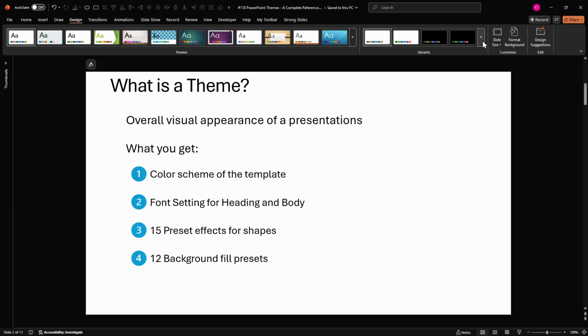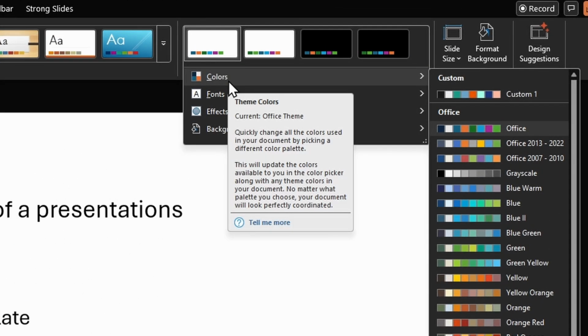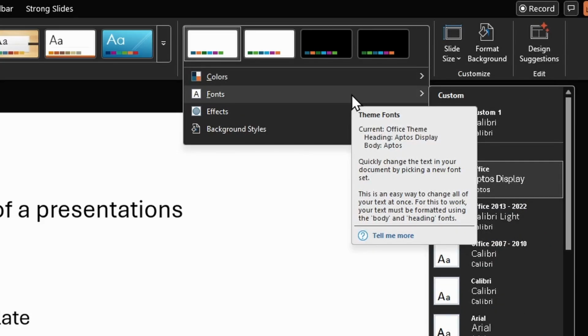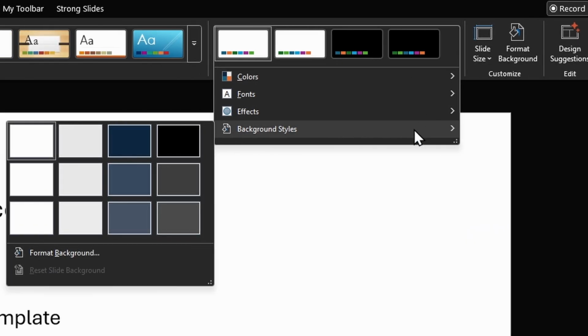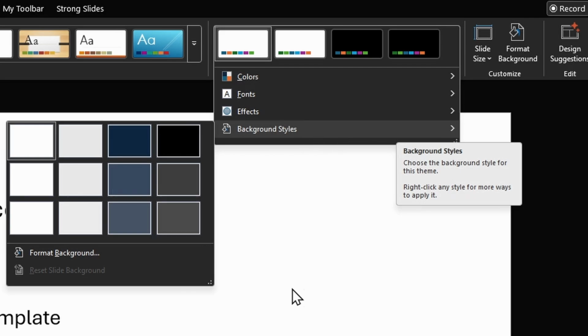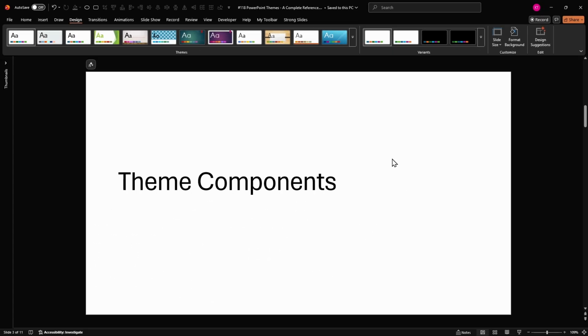Then if I click on this down arrow, this is where most of the theme specific settings reside. So we have four things, as I mentioned before. The first one allows you to control the color scheme of your presentation. Fonts control the fonts that you will be using in your presentation. Effects are 15 preset effects for shapes. And finally, we have 12 auto-generated background styles for the slide background. So let's look at these theme components in detail.